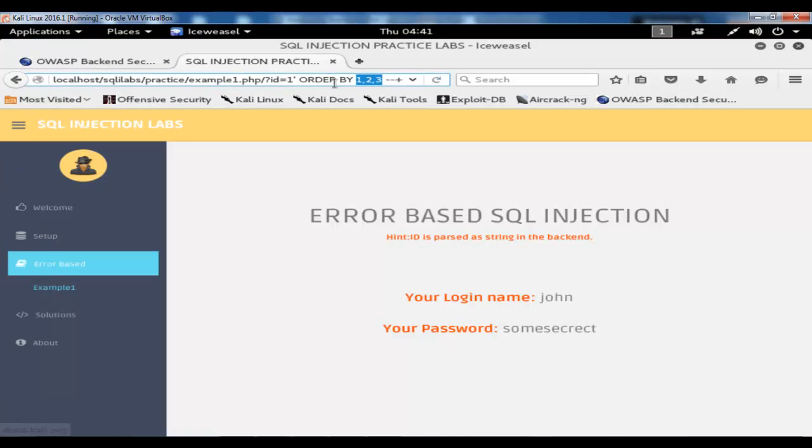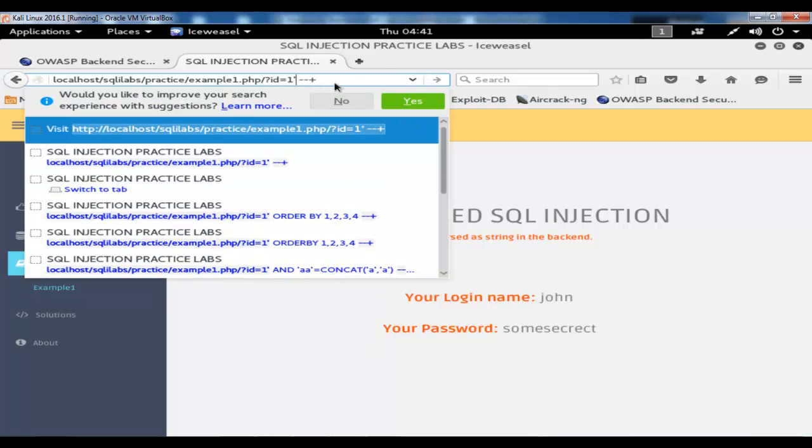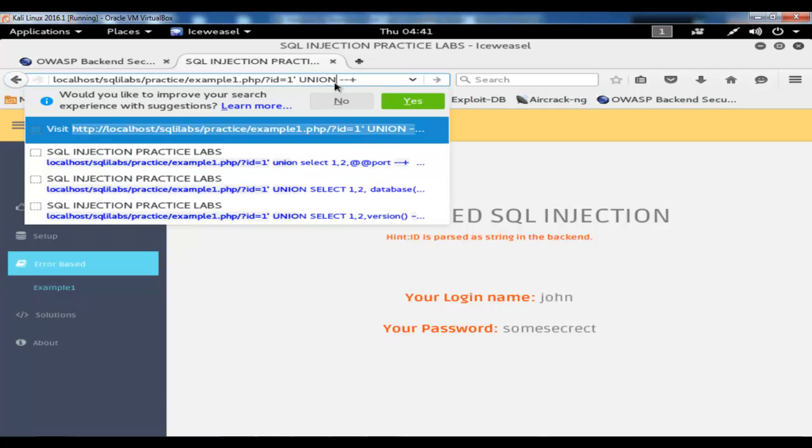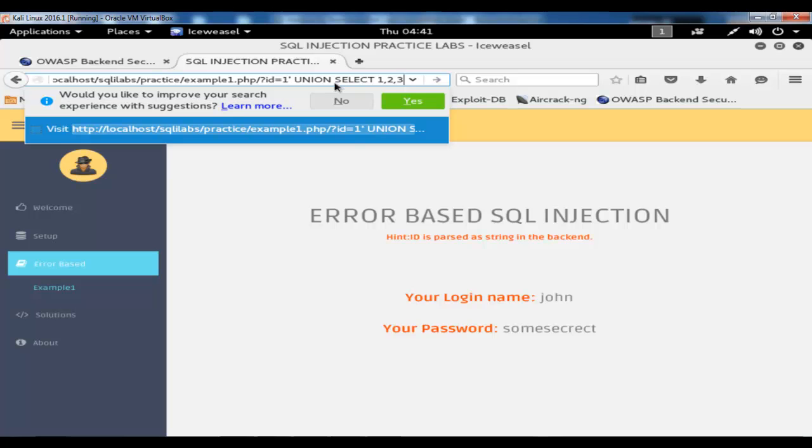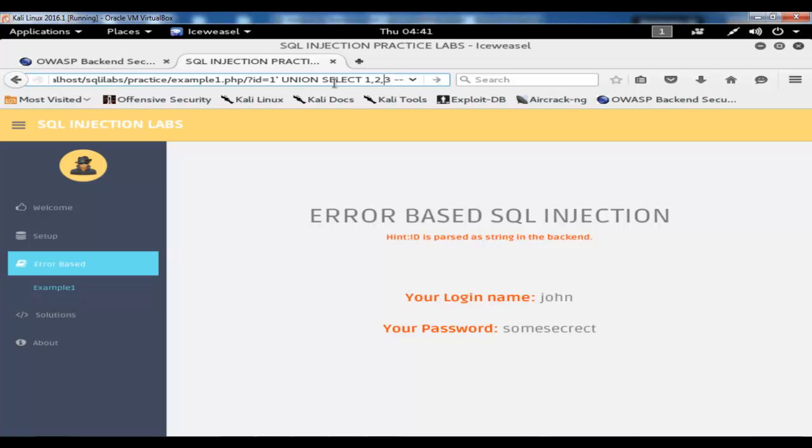So let's now check out the database name. How can we do that? There is a command in SQL called union, which joins 2 select statements. Then select. We know that there are 3 columns, so we have to take 3 columns here also, and let's check whether it gives an error or not. No, we are absolutely fine. The query is perfectly okay and we are getting no error.